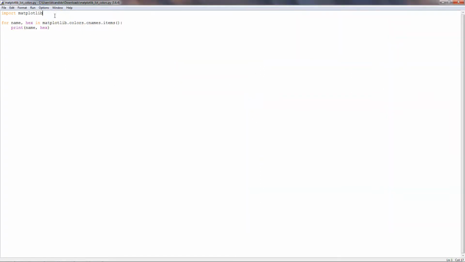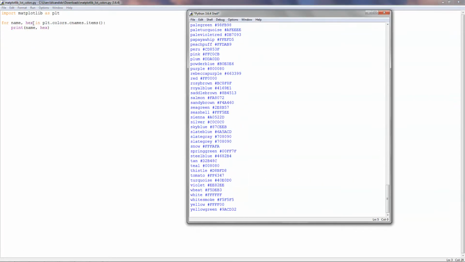As a shortcut, I can do something like this as PLT, and then anywhere you see matplotlib, you can replace it with PLT. And if I did this correct, it will run quite nicely for us. There you go. So if you're not sure what colors to use, here's how you can ask Python to let us know what the colors are, get the color name, and each item in the list.